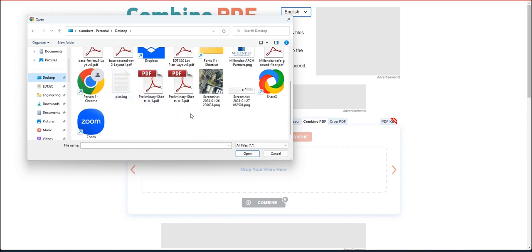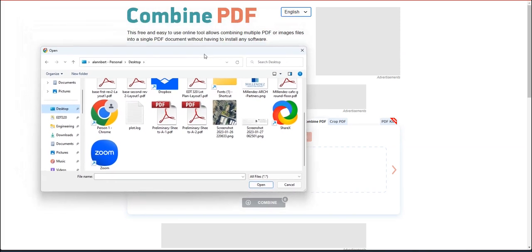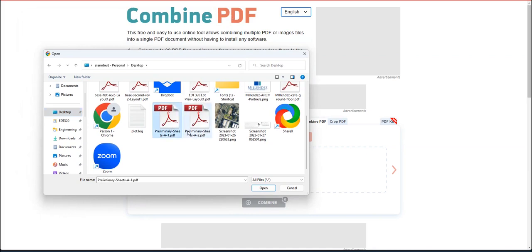I'm banking that you don't have professional version of Adobe, because it costs money to buy that, and so offices would probably spend money on that one. But for us students, we probably don't have money to spend right now. So we're going to just do an online service called Combine PDF over here, and then select our two sheets from the desktop. One is A1, one is A2, and then click open.